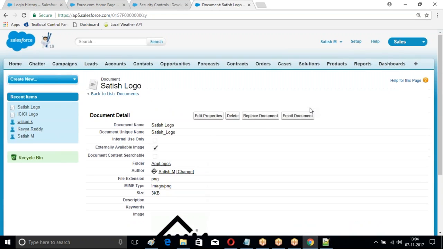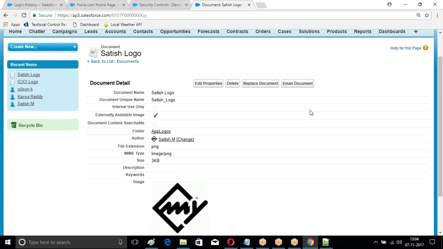Now these are called documents. Now the question is, what is the maximum size of the file? Can we upload a 1 TB file? No. The maximum size of a document we can upload at a time is 5 MB. The maximum size of a document we can upload into Salesforce is a 5 MB file.